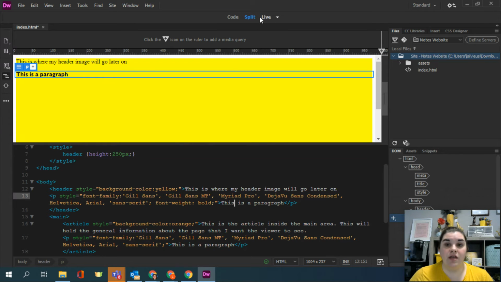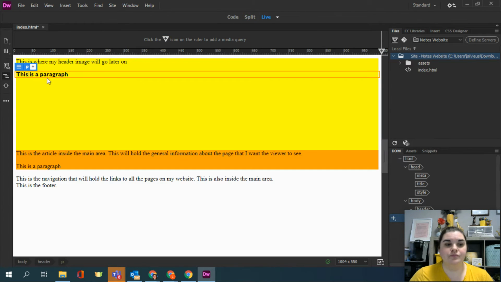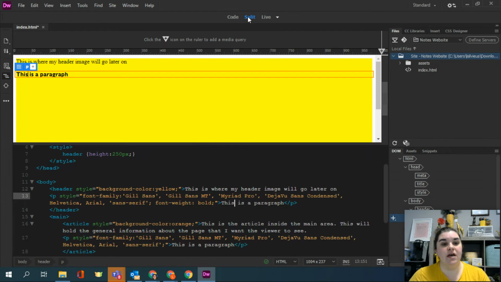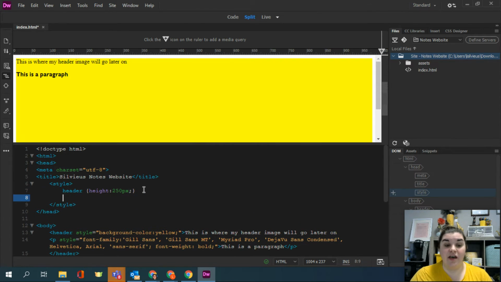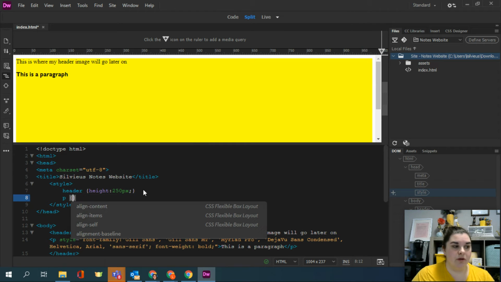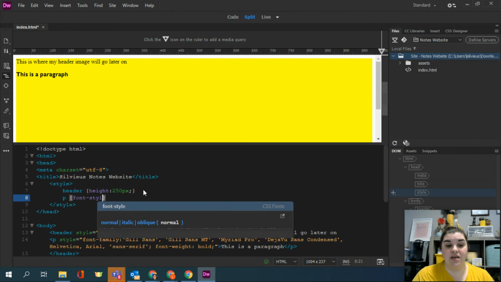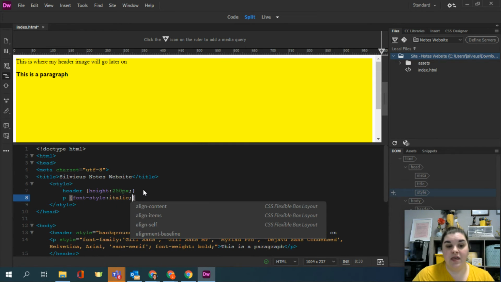And now if I go up here to live view, the first one is bold, the second one is not. So we specified a style that's only applying to one of the paragraphs. Now let's go up into the internal style and specify a paragraph style. How would I call upon all the different paragraphs in the page? I would type a P, then open up my curly braces. Let's say I want to make them all italic, so I'm going to do a font-style of italic.